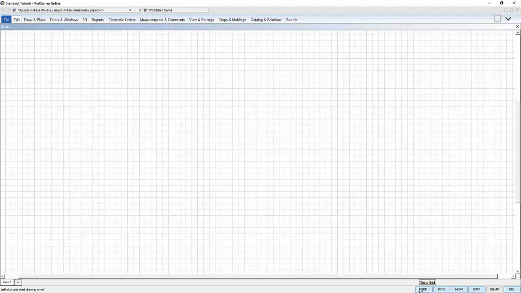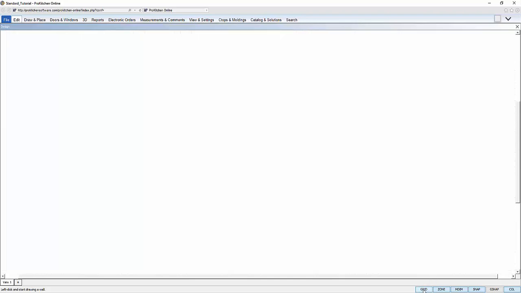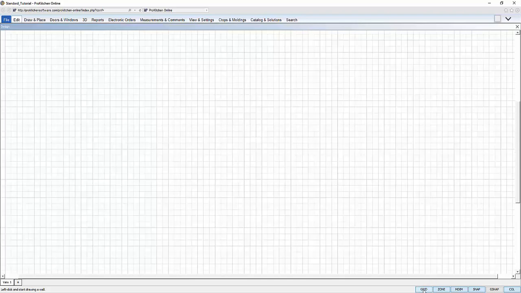At the bottom right corner are the tabs for your design view controls. They toggle on and off. Grid turns on and off your grid lines. Zone turns on and off your wall zones. MDIM turns on and off the display distance on mouse navigation. Snap turns on and off the wall snap.